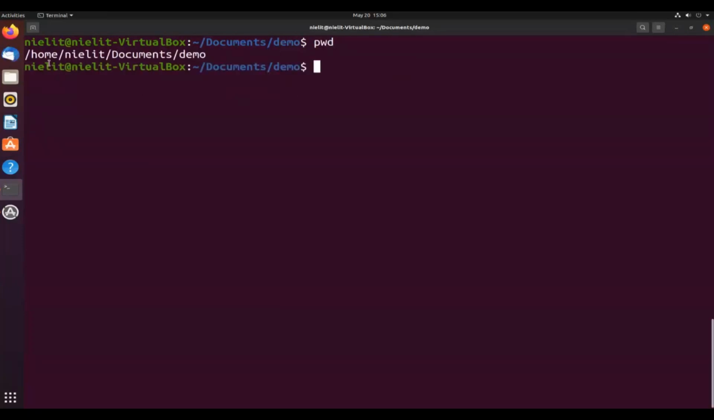So if you see the path, this is the absolute path, right? Documents is one step before the demo, which I think you know. If you want to go to documents, one step before, then you give cd space dot dot, right? Then it will go one step before.